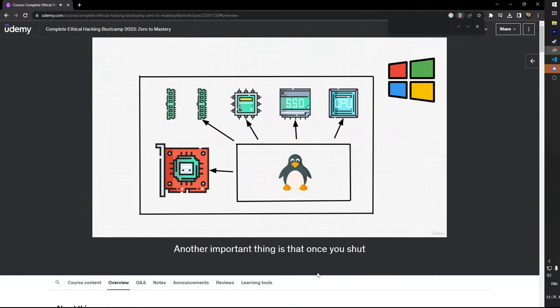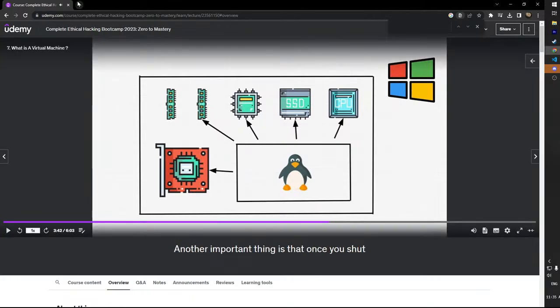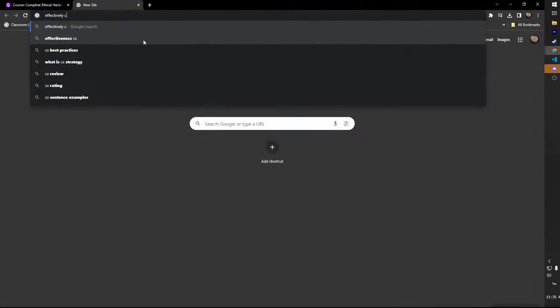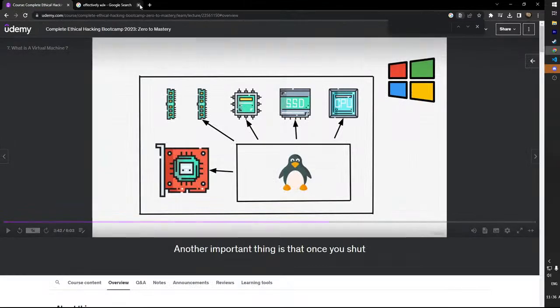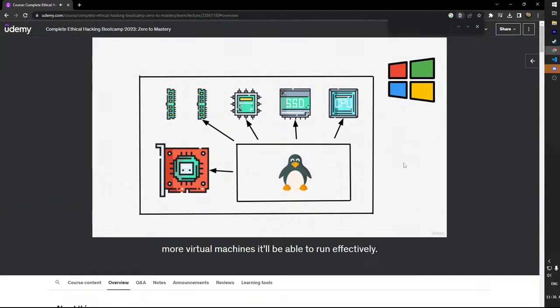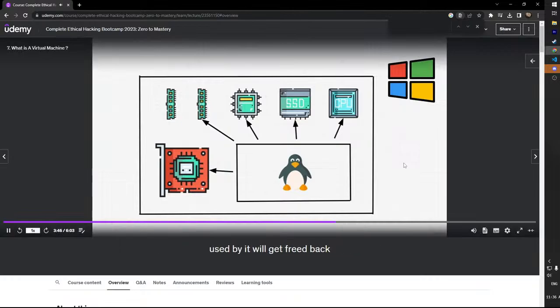Another important thing is that once you shut down, you're able to run effectively. Resources used by it will get freed back. There are other benefits as well.